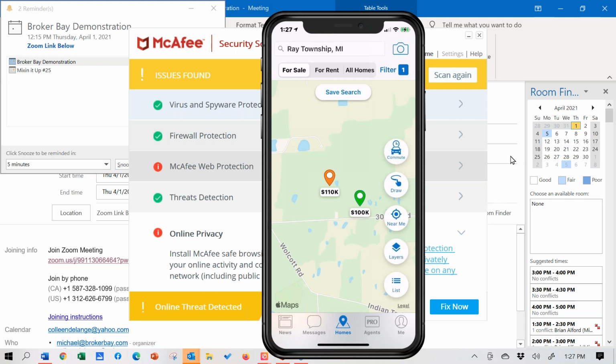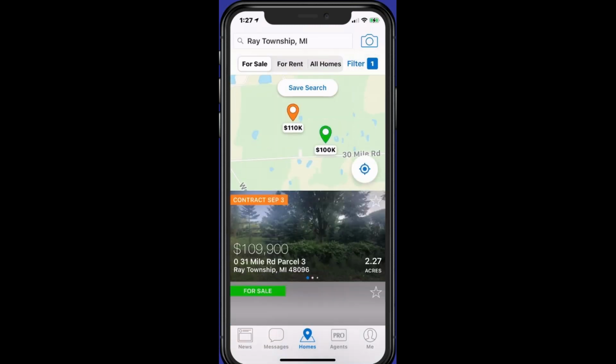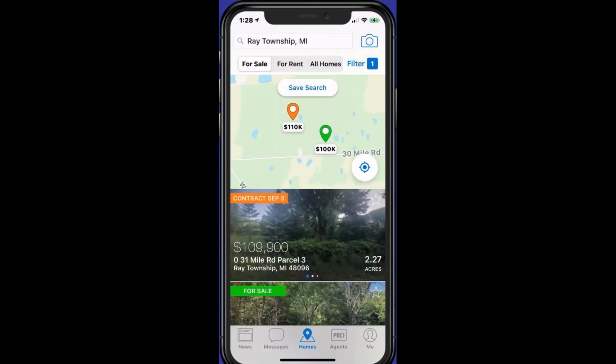All right, so the rest we're going to do live today. I like to see the real thing as an agent. I want to see how it really works. I want to see, is it fast? Is it easy? And so the rest we're really going to do live right in the HomeSnap app.